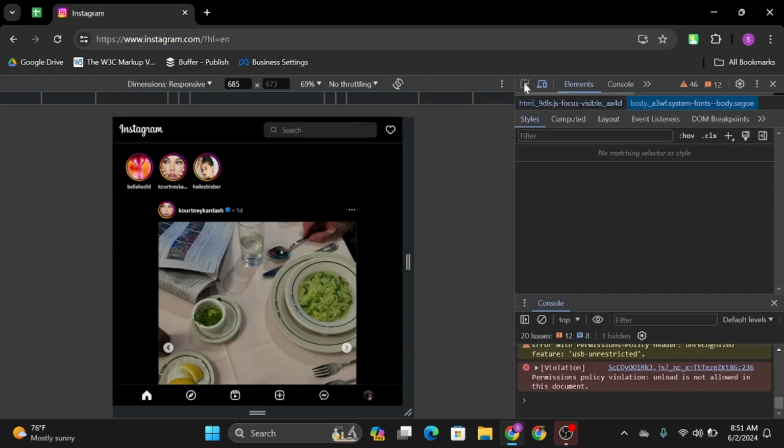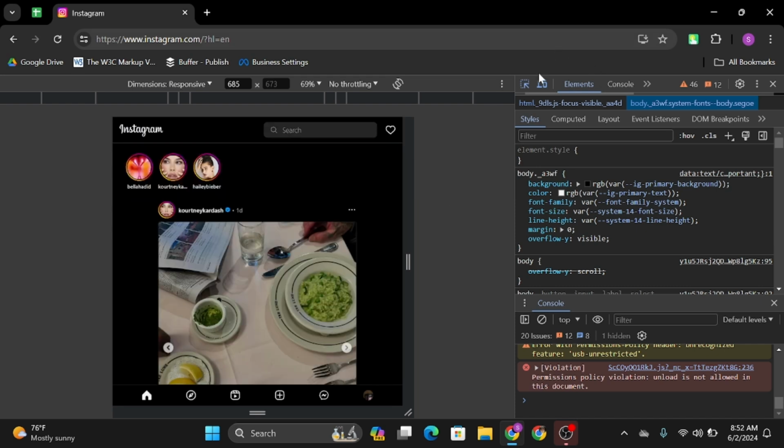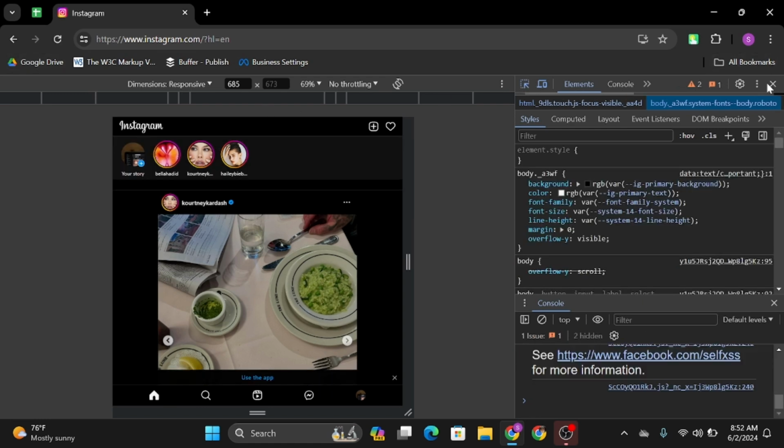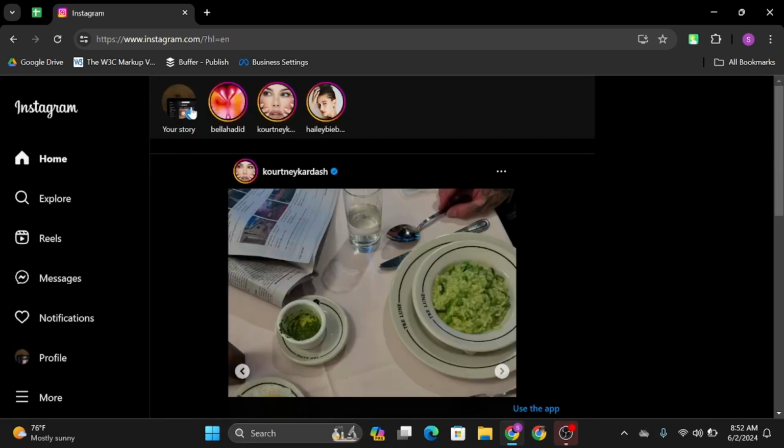Here, click on this arrow icon and also click on this mobile or the second option. Make sure these all are blue and now refresh your page. Now as you do so, close this button and here you'll see your story and a plus icon.